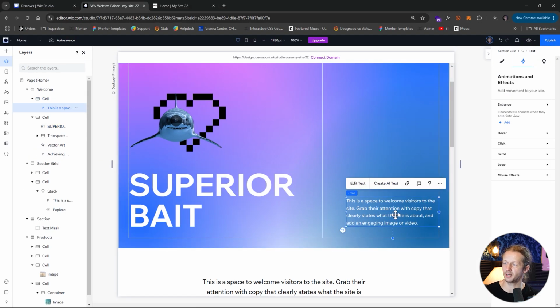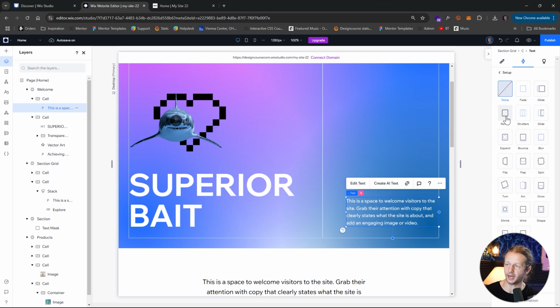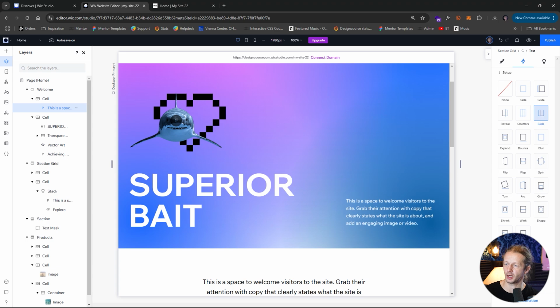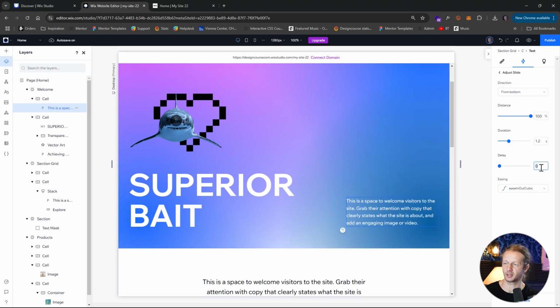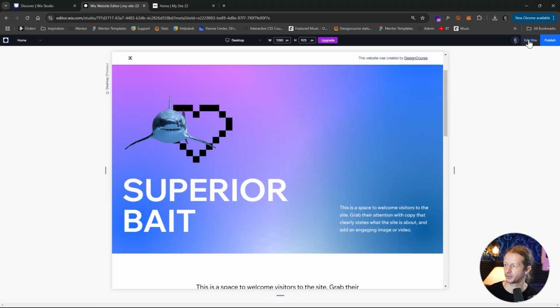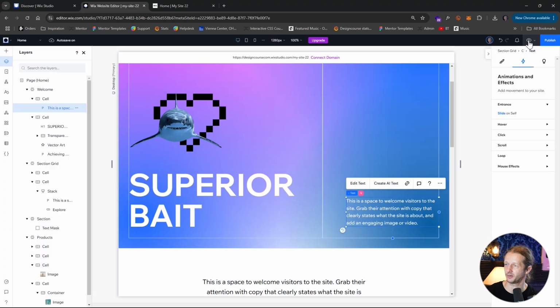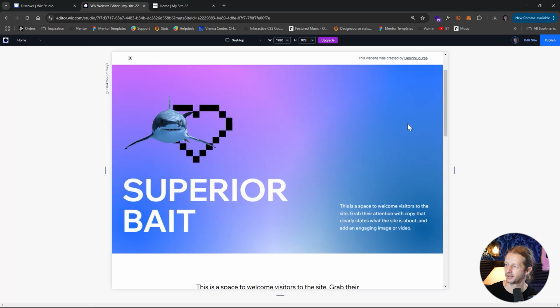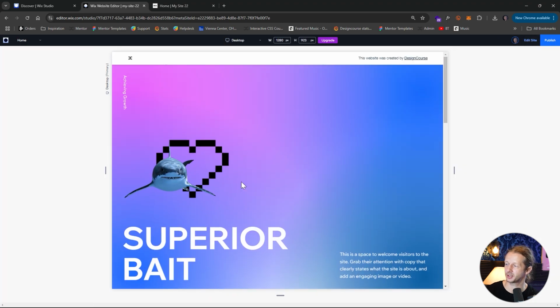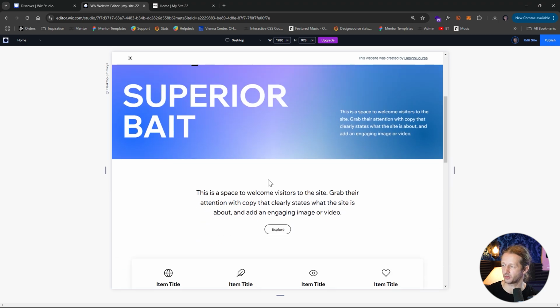So let's do the same thing with this piece of type. We'll click add. It'll be the same type of animation. Let's choose slide. And this time we will adjust the delay to like 0.3 seconds. That way the headline comes in first and then that type comes in. Let's check it out. Very cool. If we view that again, very, very cool. So this is already a very cool hero section that we've created.